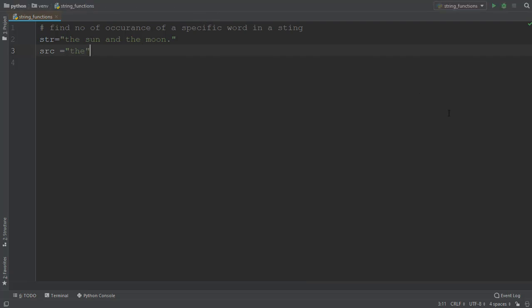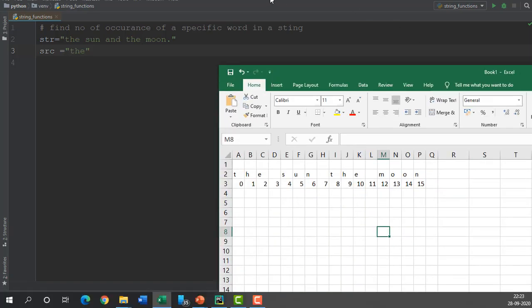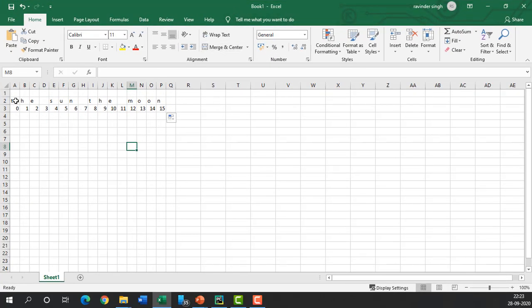Okay, so how we can do it? Before creating a program, we have to create a plan. We should be having an idea how to find these things, right? So first of all, we can use a simple method called find. For this we will be taking the help of Excel. Here is my Excel, and you can see I have already written the sun and the moon. You can take any string, but this is just for explanation.